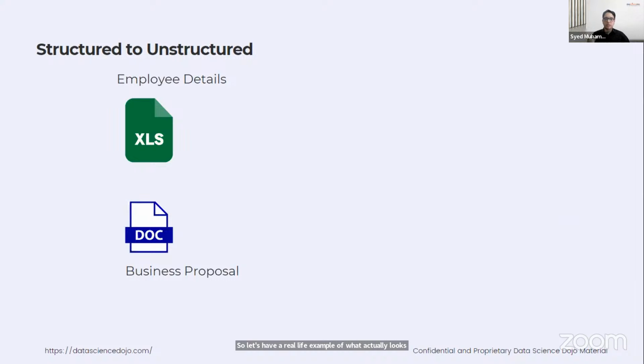So you start a company, you have a few business proposals, you have a few documents that you can just store in a Word doc. You have a few employees, all of their details could be stored in an Excel file. And you can manage that, and that would be enough. It would seem enough, right?